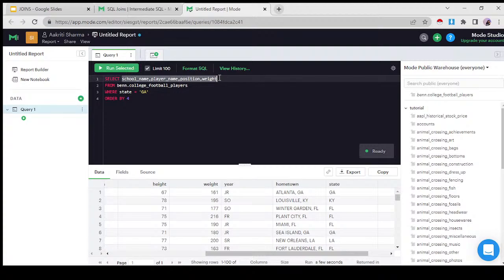So to save myself time and type less, I'm using this. You can use numbers to reference columns by their order of occurrence in the select query. Here weight is the fourth column, so I'm using 4, so it will say order by weight. And how do I want it? I want it in descending order.